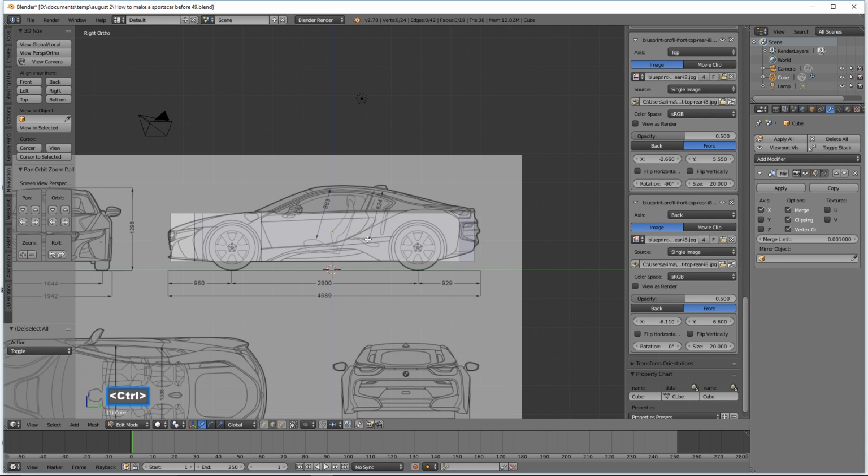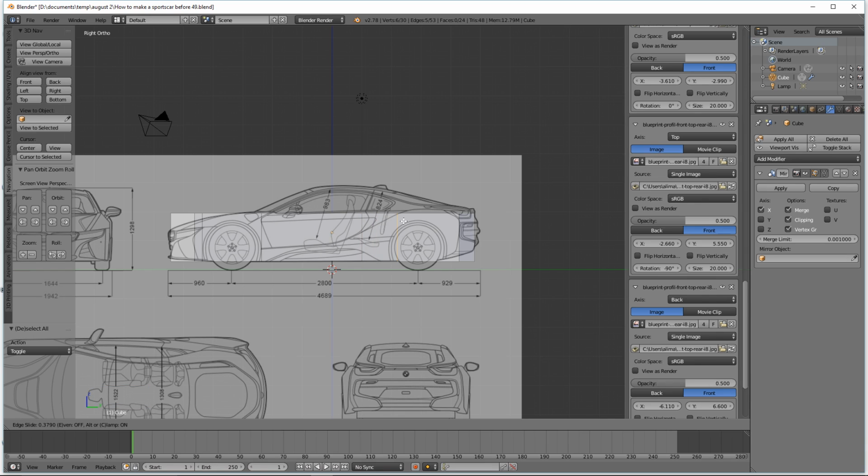I'm going to hold control, and while holding control, press R. I moved my mouse up. That let me see the loop cut. I'm going to left click once. I'm going to the furthest wheel well position away, which is here. I'm going to left click a second time to lock that in. I'm going to press A to deselect.